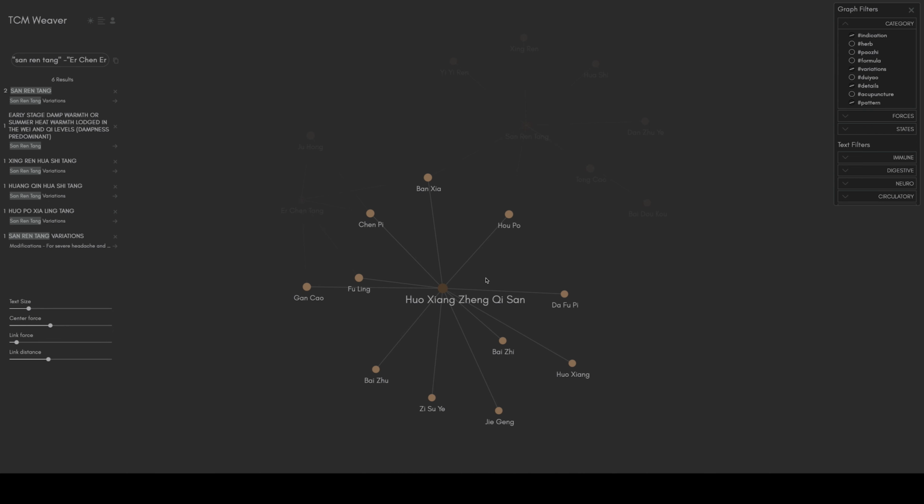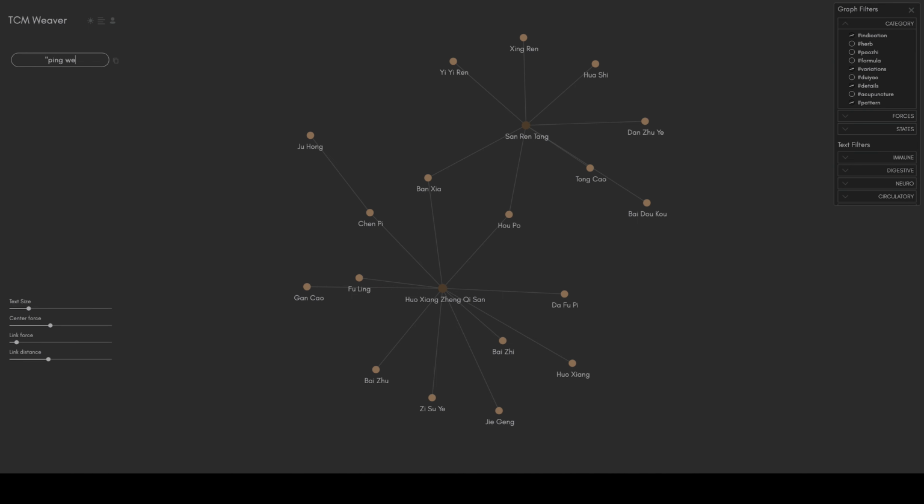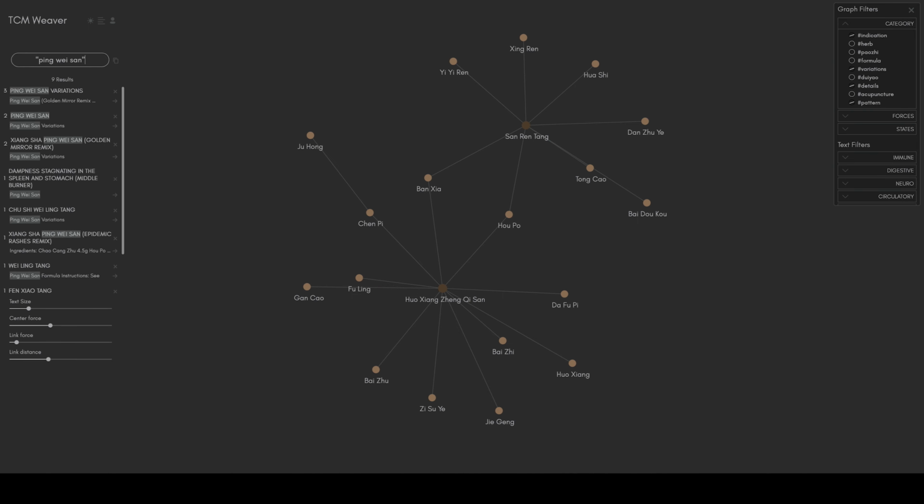So we can look at this and get this broad view and say, okay, well, if I'm going to use Xiang Zheng Qi, I don't need to think about Tong because it's already in there. In fact, let's actually get rid of it off of this search. And now we can focus more on these. And maybe for this example, I want to add in something like Ping Wei San. Let's do it. Here we go. Let's put that on the board too.